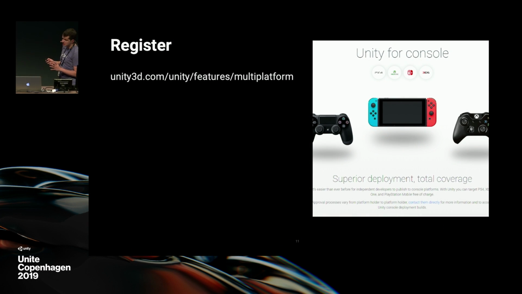So before I get to any specific platforms, I should point out that all of this information is available on the Unity website at unity3d.com/unity/features/multi-platform, which has details for registering to develop for all our compatible platforms.